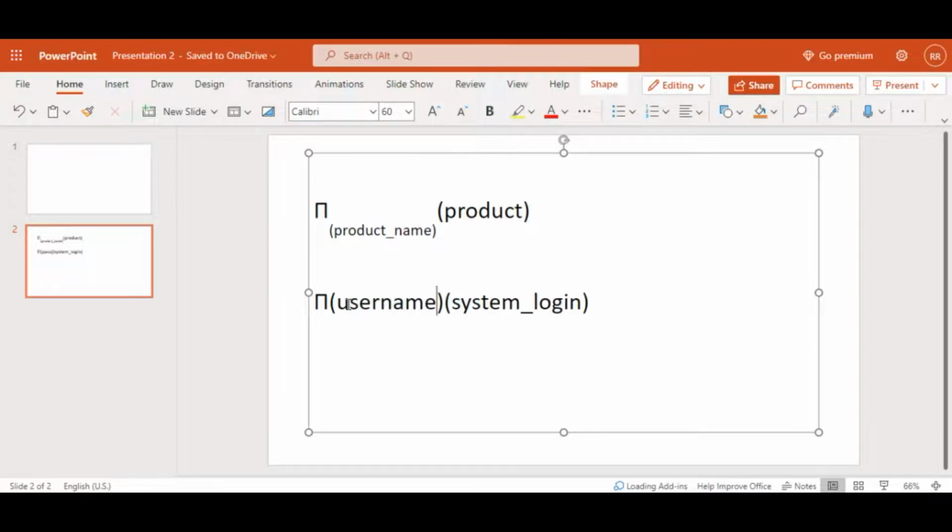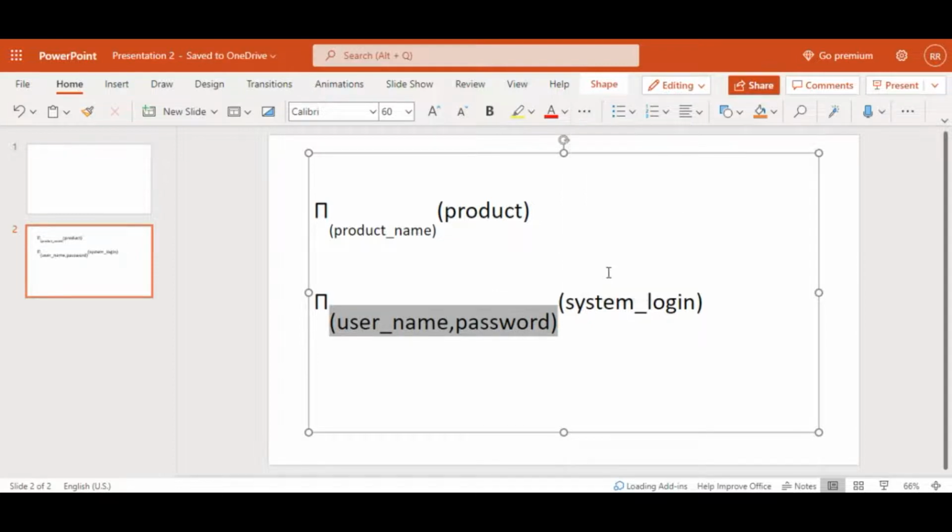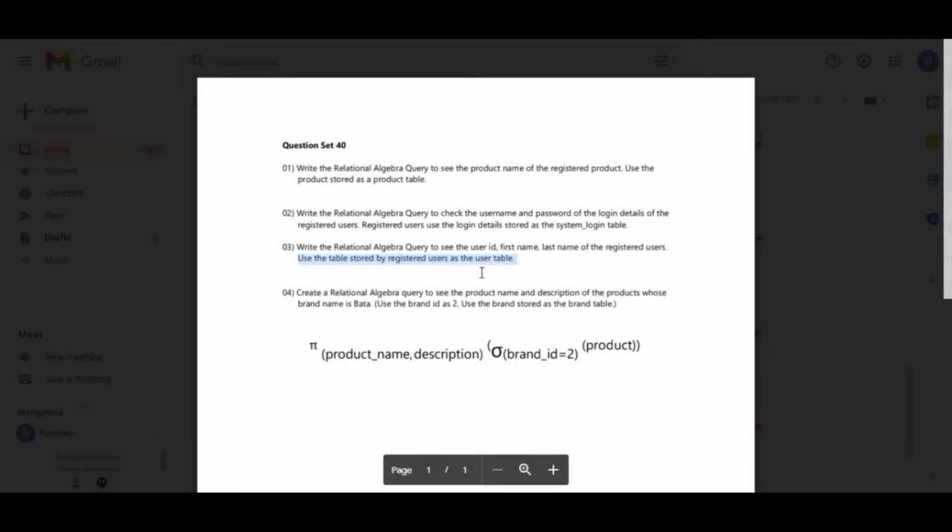So username and password, and let's change the attribute to a subscript. So okay, this is the answer for question 2. We can move on to question 3.